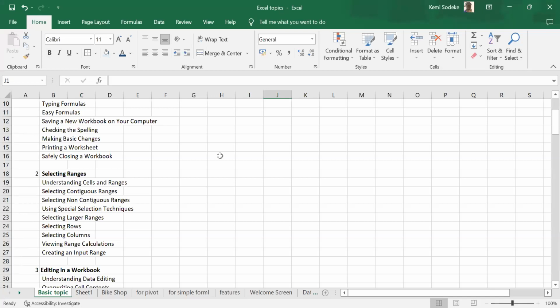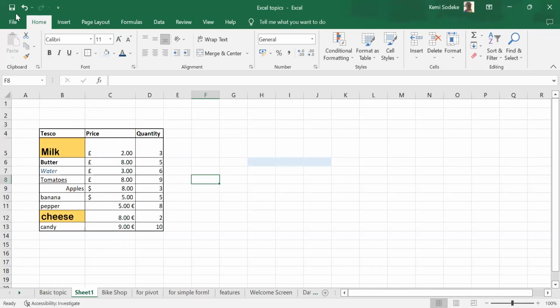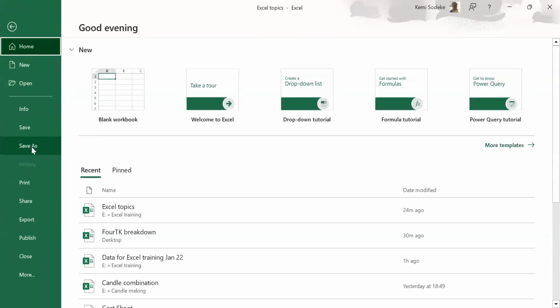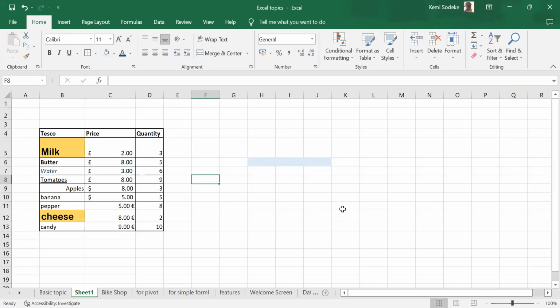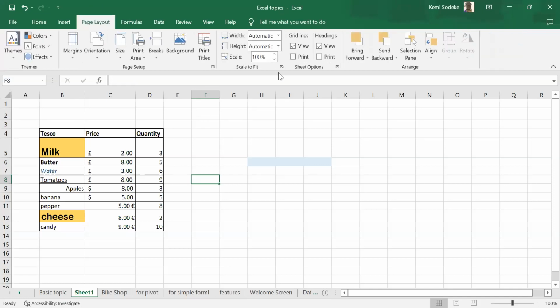And to save in Excel, all you need to do is click on File, Save As, and you can literally save that document anywhere you want. Printing in Excel: when you have your data in Excel, if you go to Page Layout and click on Print Area, you can set where you want to print.